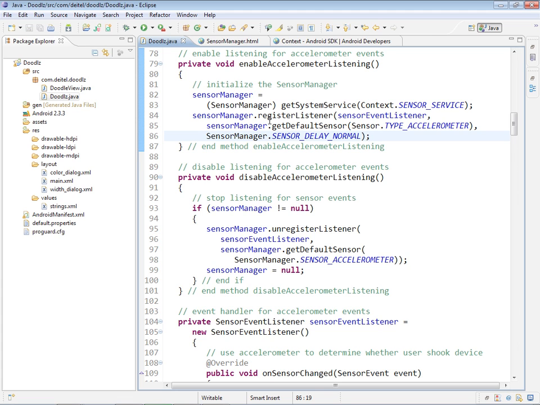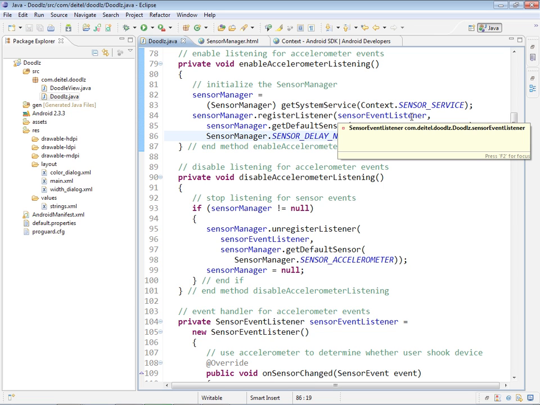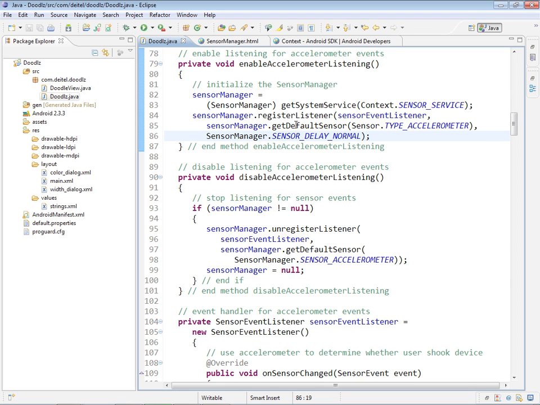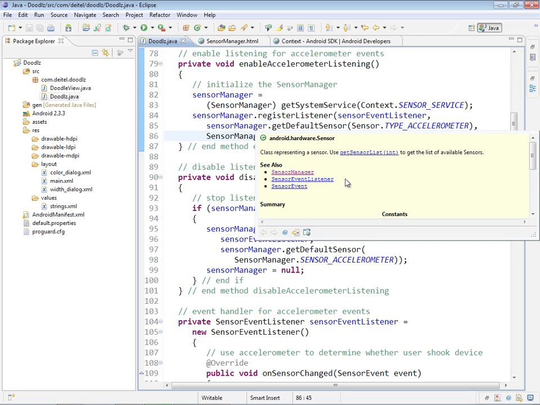So we have as our three arguments to the registerListener method the SensorEventListener object, which we'll look at in the next video. You can see that defined down here. The second argument is the result of calling SensorManager's getDefaultSensor method with the constant Sensor.TYPE_ACCELEROMETER.